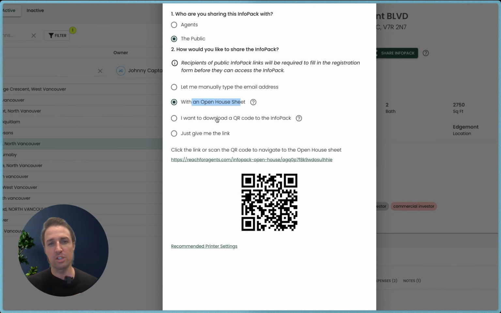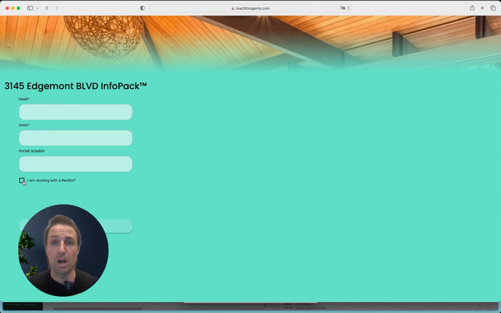What happens when a consumer scans this QR code? The buyers at your open house are prompted with this immediate registration screen that allows for them to ask for their name, email address, and or phone number. And as well, they can check off that they're working with an agent and fill out the agent's information. This is going to prompt you in the back end of your lead capture to understand who came through your open house, if they are working with a realtor, and who that realtor is. Once the consumer or buyer selects Get Infopack, the full Infopack available to the public is now available to them.